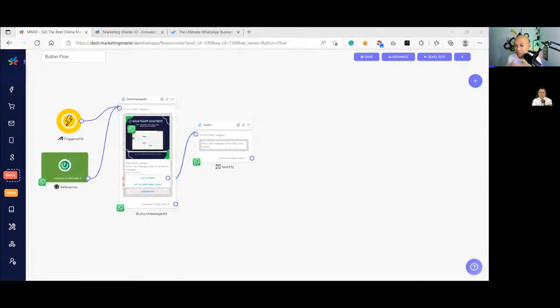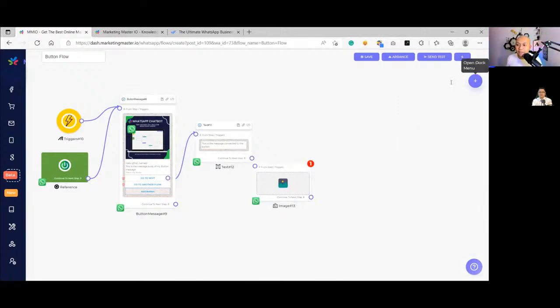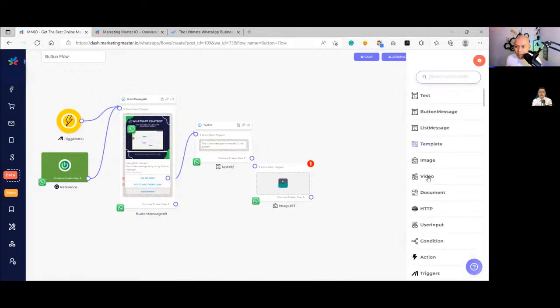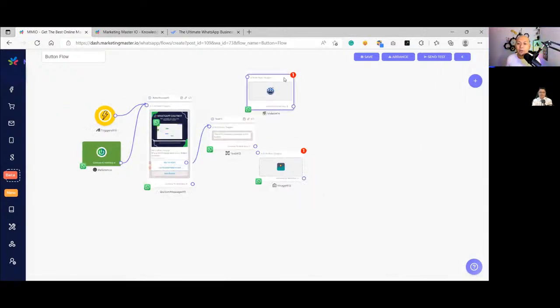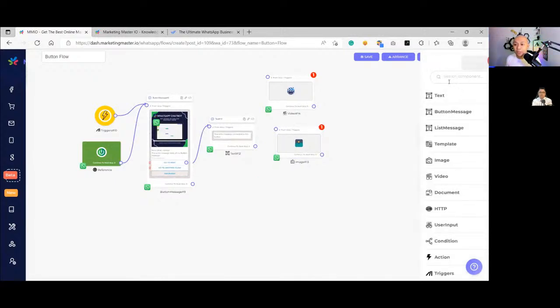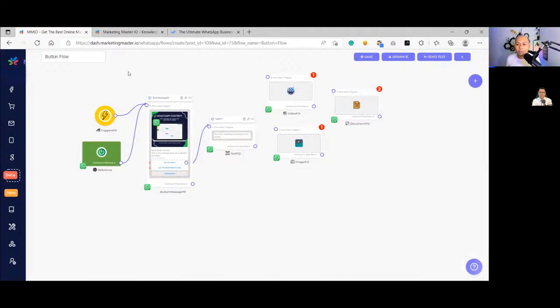But if you just want to send a pure video without any message attached, without any buttons, you can use the image element here, or search for image here. You can use an image element, or you can use a video. With these elements of the chatbot flow, you would be able to send a pure image, a pure video, or even a pure document or file. So you can send a file to your subscriber, for example a PDF, which they can download inside WhatsApp.